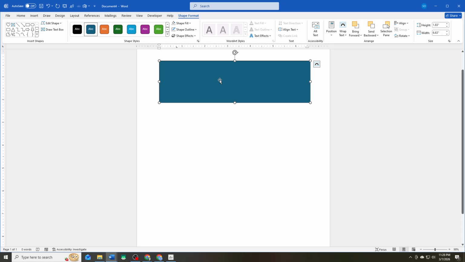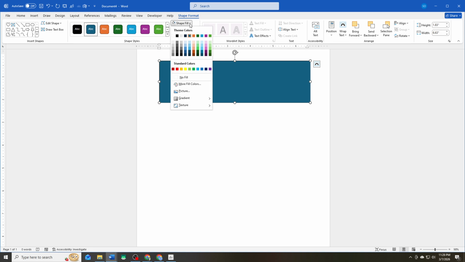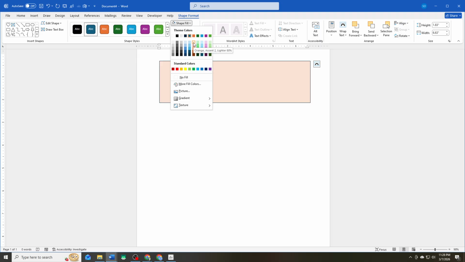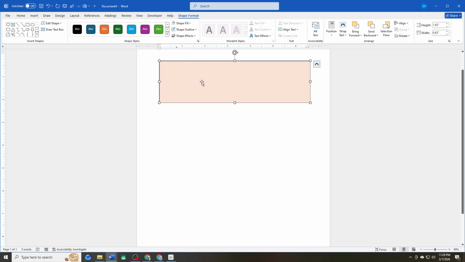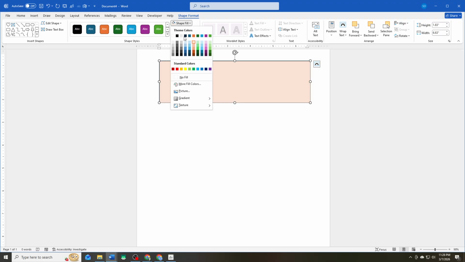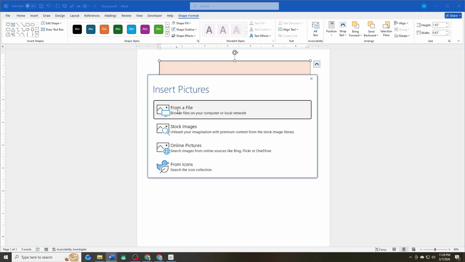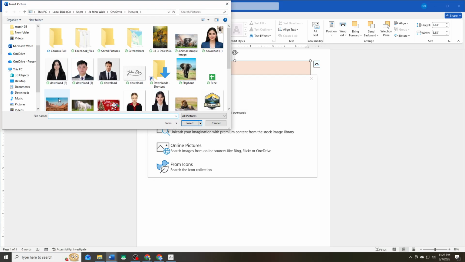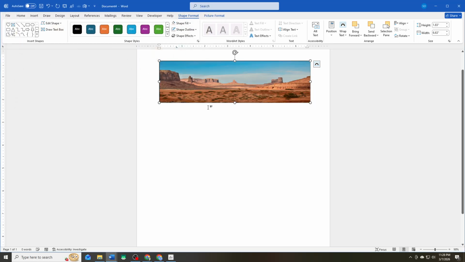At this point, you can change the fill of the rectangle. Click on Shape Fill to select a color, such as a light red, or for a more personalized touch, choose Picture from the Shape Fill menu. This option allows you to insert a photo or illustration into the rectangle. For example, you might select a desert landscape image to create a visually striking bookmark. Once you insert the picture, it will fill the rectangle perfectly.